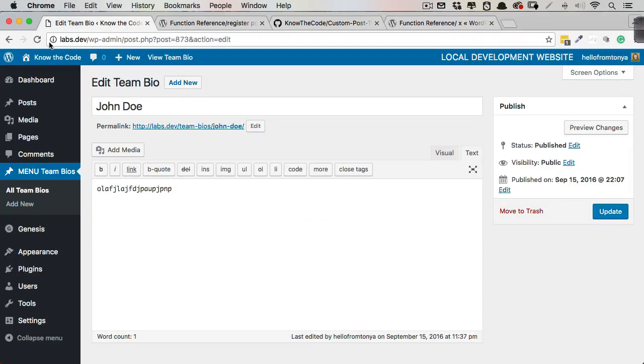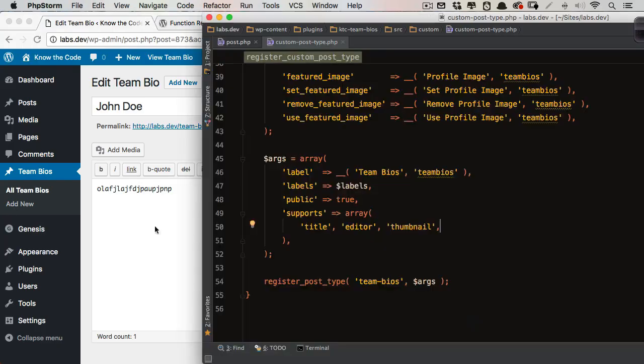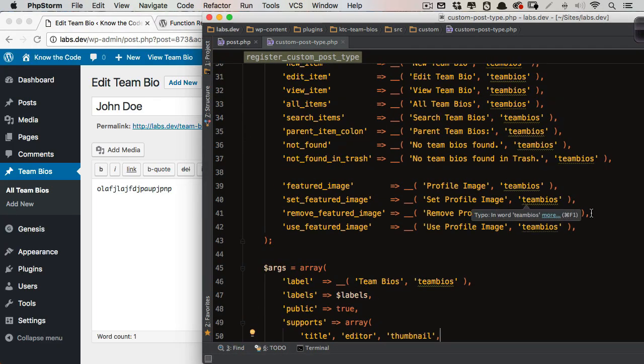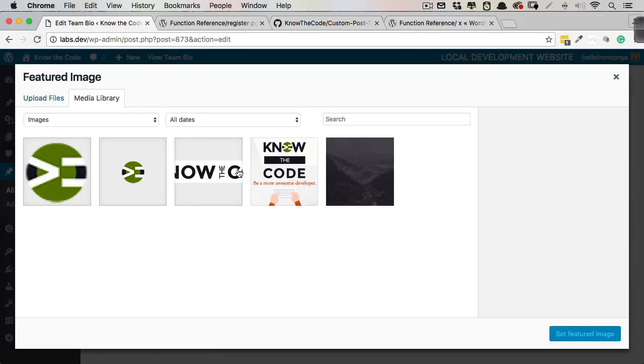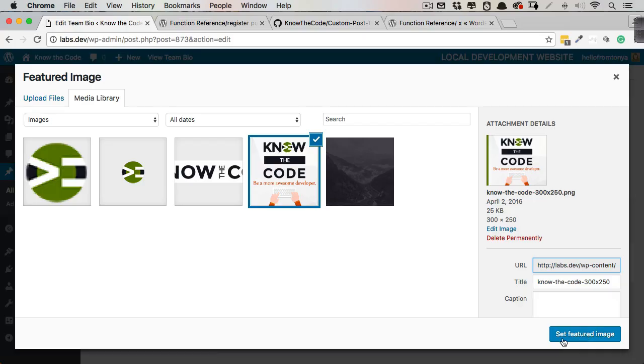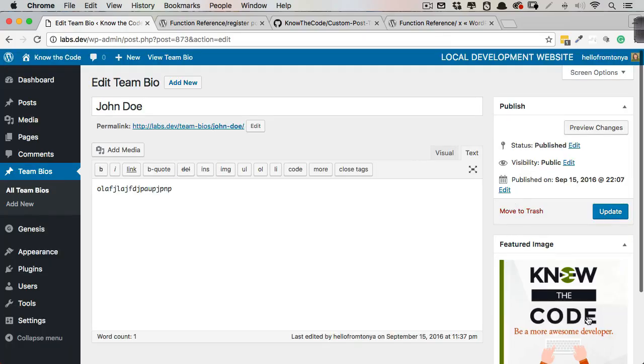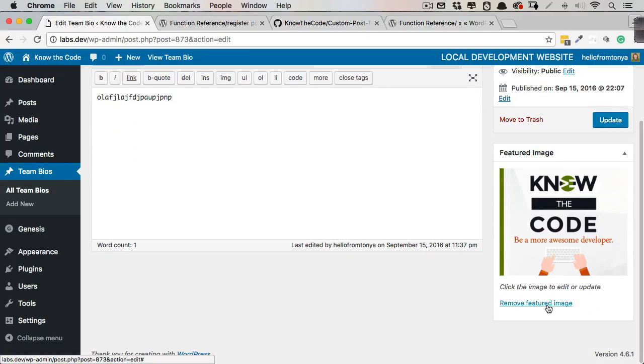Like that. Now, if I refresh, there it is right there. Profile image. Now, if I take that back out again, I'm just going to comment that out. And I come back and I refresh. What's it say? Right. Featured image. Set featured image. And if I went and set one, we'll just pick that one. Set featured image. See it right there? And then I come down and it says remove.